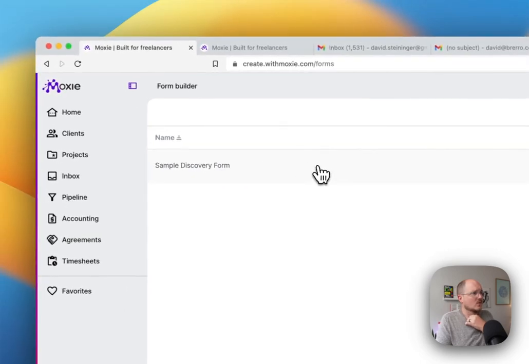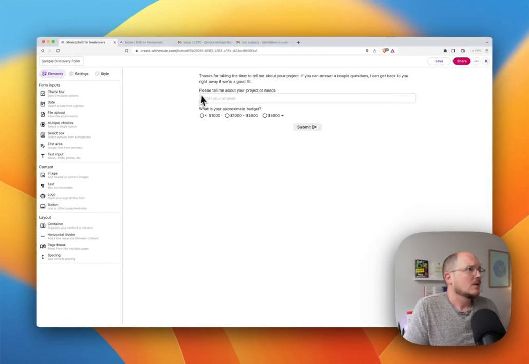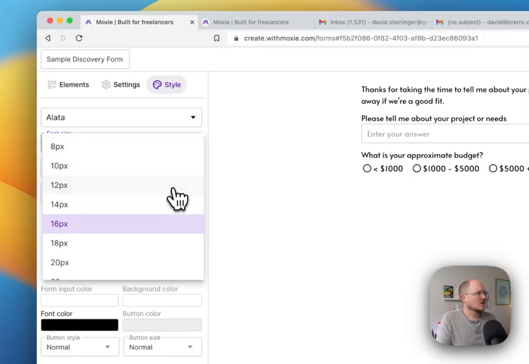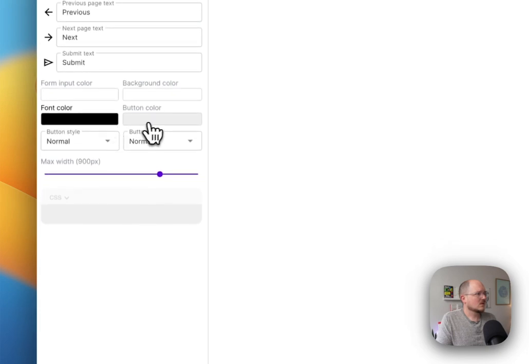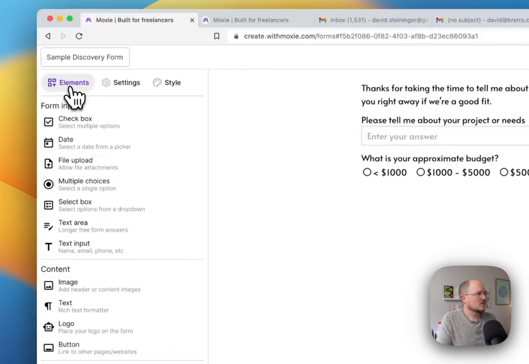Now let's take a look at that form builder, sample discovery form. Okay, here we go. Thanks for taking the time to tell me about your project. This is nice, so you can easily onboard. Tell me about your project or needs. Enter your answer. You can bump up the size, the colors of the buttons to match it with your brand.